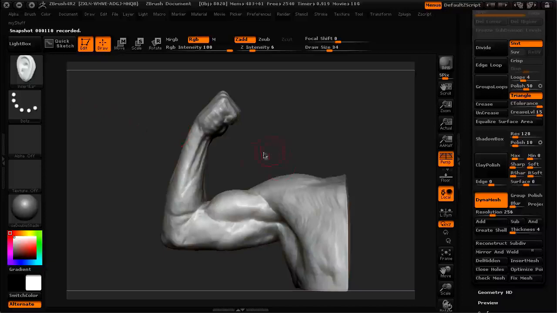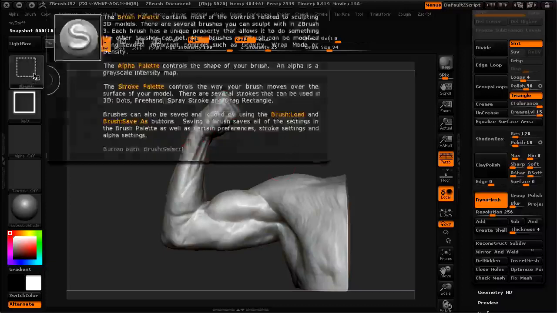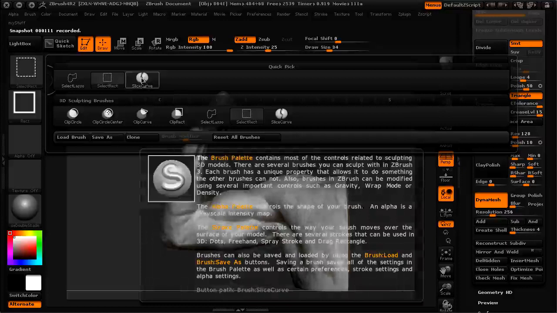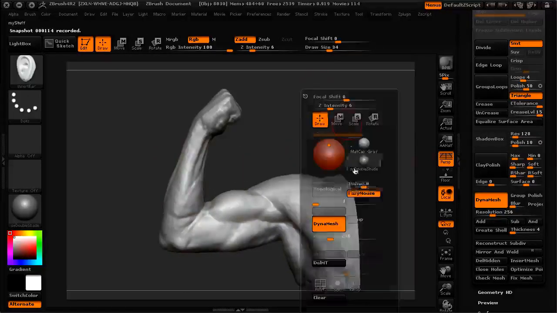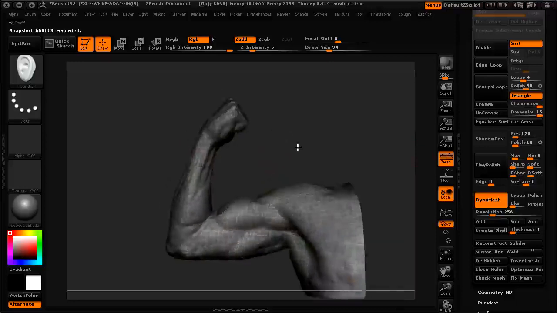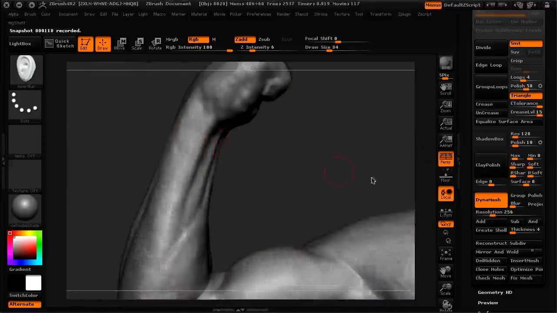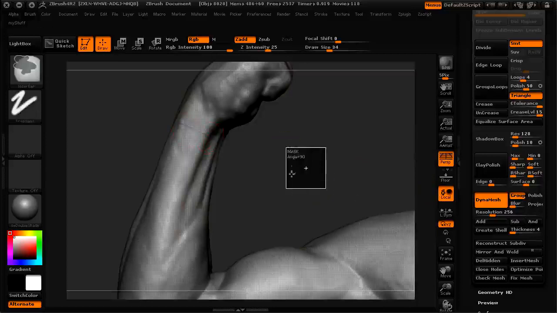Okay, and now let's just cut off the hand because we want to get rid of this guy. So hold down Control-Shift. You get select rectangle, but we want to switch this to slice curve. We've done this before, so this shouldn't be a surprise to anybody. I'm going to cut him off right about here. Okay, nothing appears to have happened, but if I turn on PolyFrame and zoom in, you can see where the cut happens. And then, as we get ready to Dynamesh this to get rid of the stump, I'm just going to hit Group, and then Remesh.